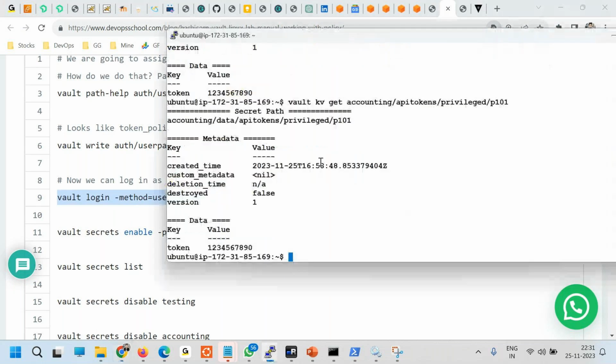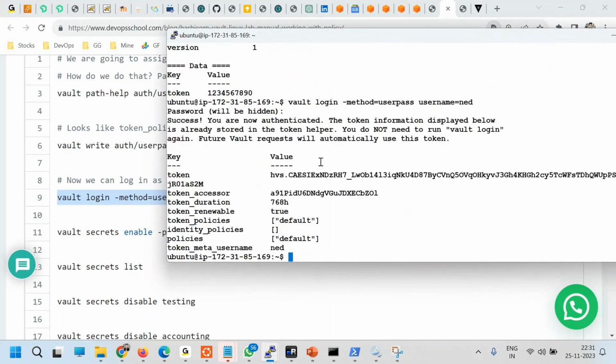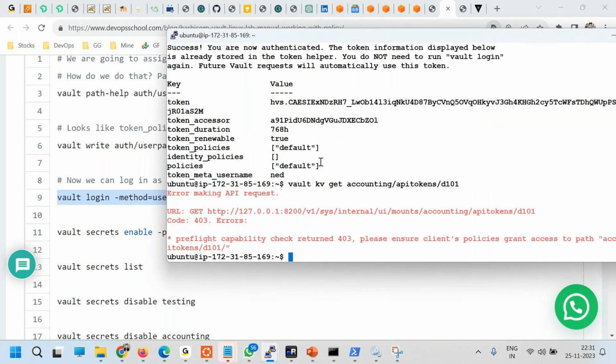And now you see here, I've logged in. Tacos is the password. And then you see, I'm just trying to get it. See, permission denied. So what has happened? Ned has no access, but root was having access. Correct now? So what to do?